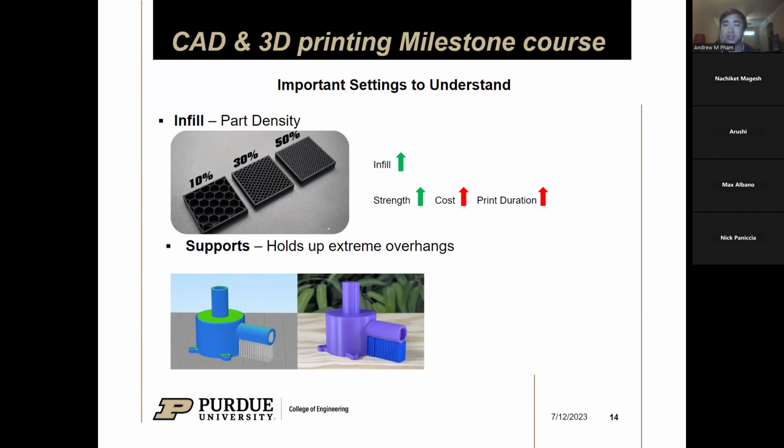But basically, the infill density is just kind of how dense your part is. So you can see here on the left at this 10% infill, it looks very hollow. This honeycomb structure is very large, but then as you go higher and higher, it becomes more and more solid. So depending on your use case, you might want more infill for better strength, but obviously, that increases print time, material cost, and stuff like that.